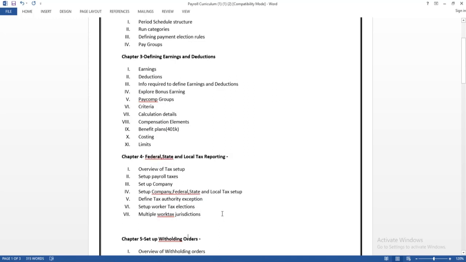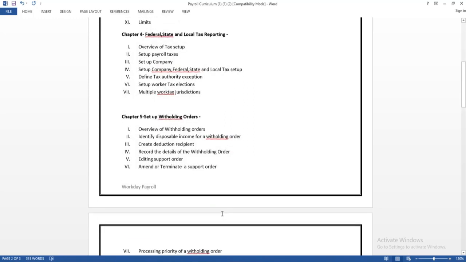Then after that, withholding orders, which you can also call garnishments. So here we have different types of garnishments or withholding orders. We will first discuss an overview of withholding orders, like child support garnishment, spouse support garnishment, federal garnishment, state garnishment, creditor garnishments, charities. So we'll talk about the overview of all these garnishments. Then after that we will create creditor garnishments, and I will give an activity for practice.